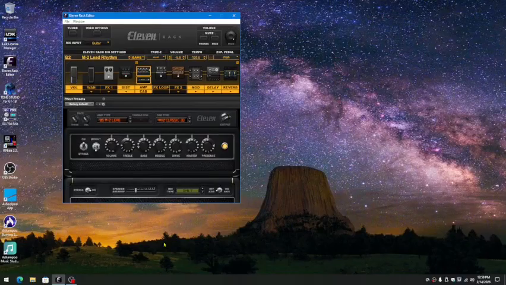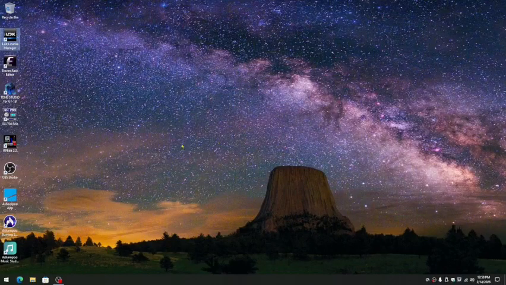So this is what you should wind up with, a working version of the 11 rack. So if you're running into problems with it and you can't get it to work, try that.